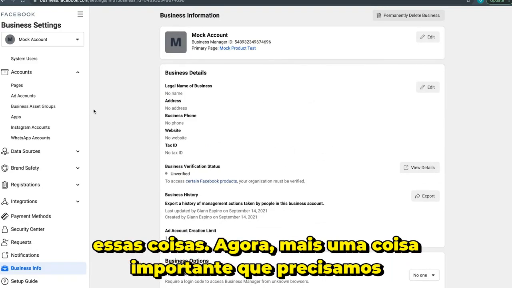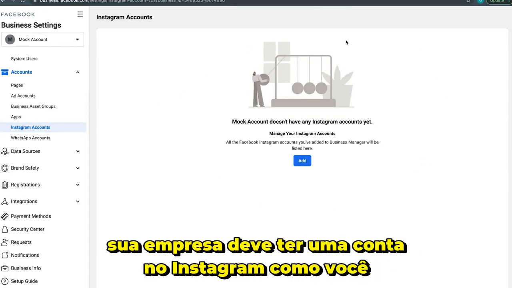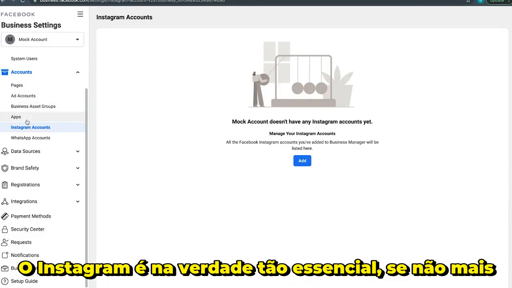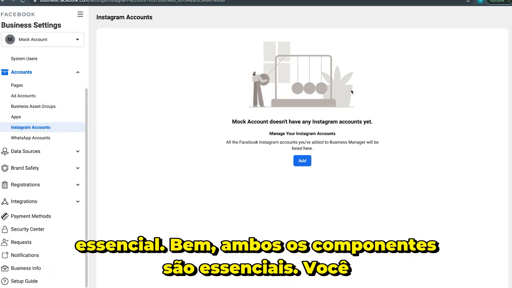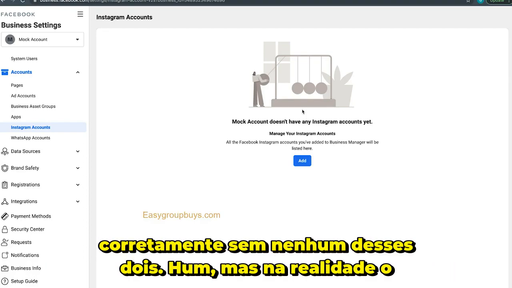Now, one more important thing that we need to cover is Instagram accounts. Of course, your business should have an Instagram account, just like you have a Facebook business page. Having a business page for your Instagram is just as essential, if not more essential. Both of these components are essential. You cannot really advertise on Facebook properly without these two.